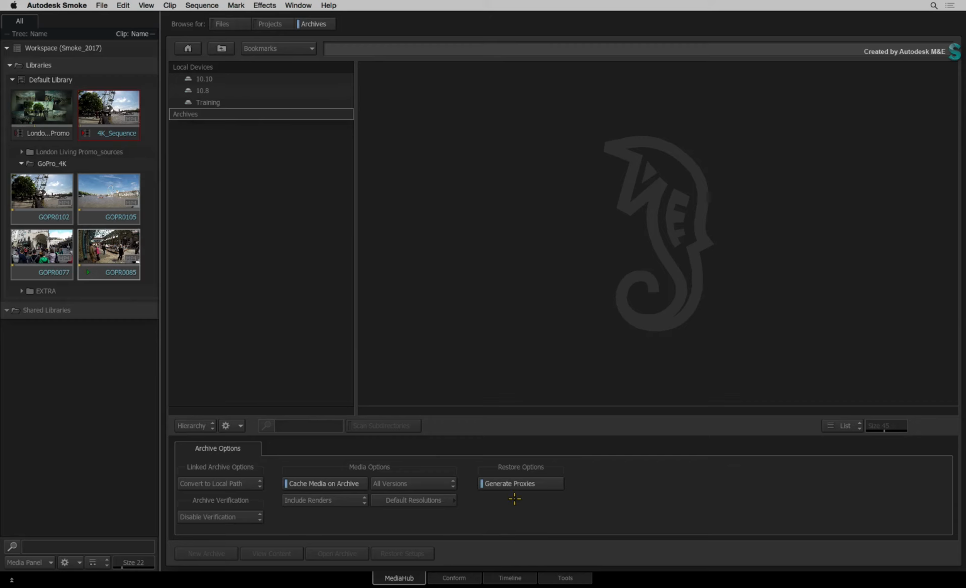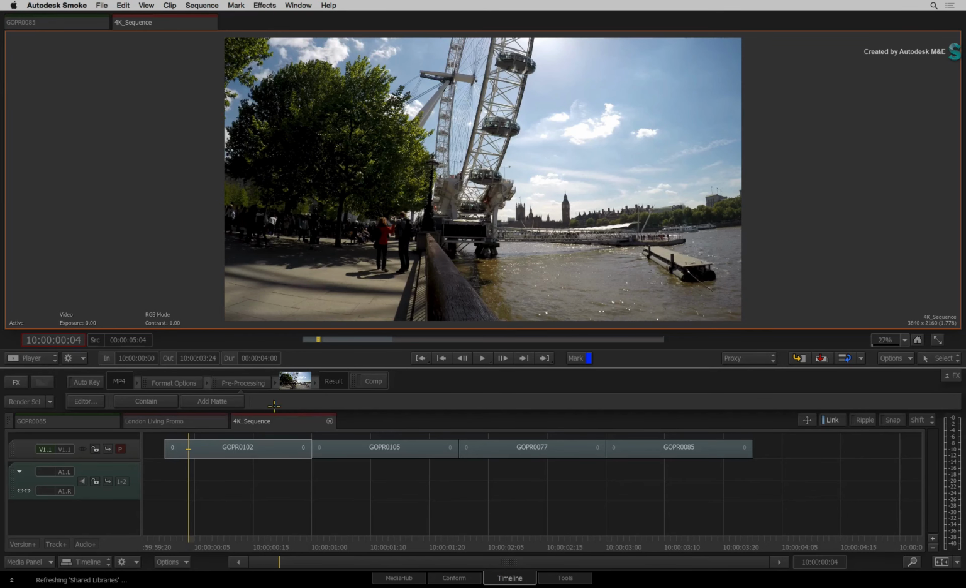So to sum up, the proxy workflow has undergone a major change in every part of Smoke. Hopefully this is more efficient and faster for you to use.